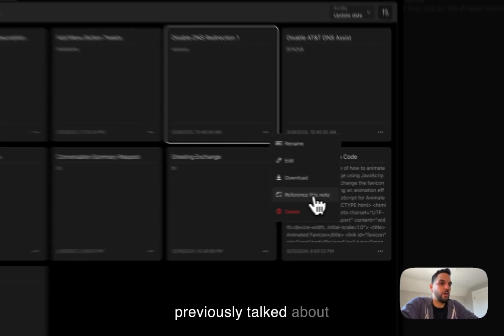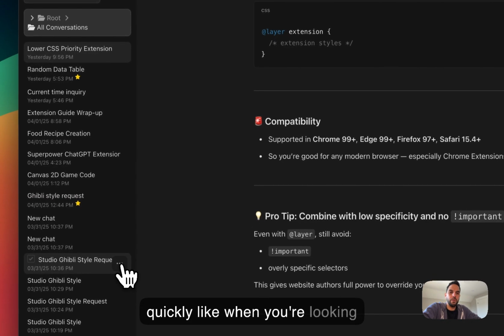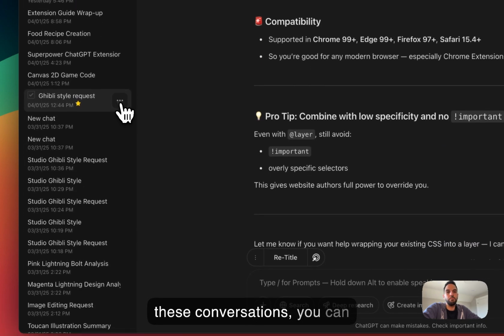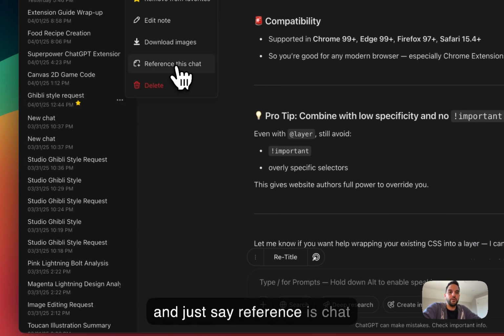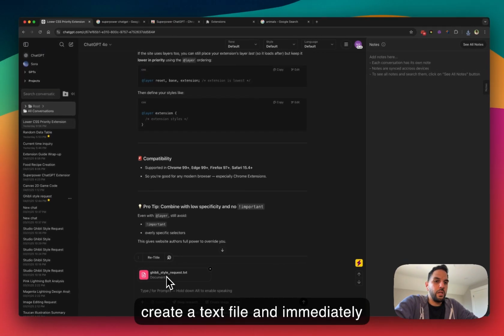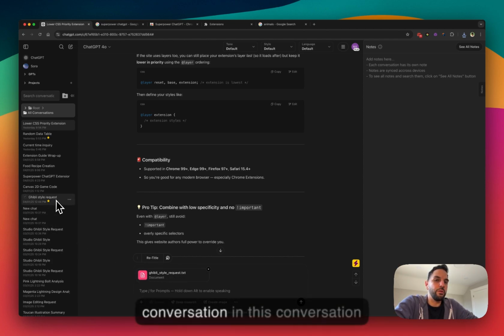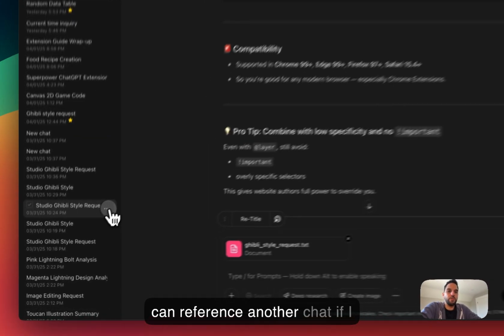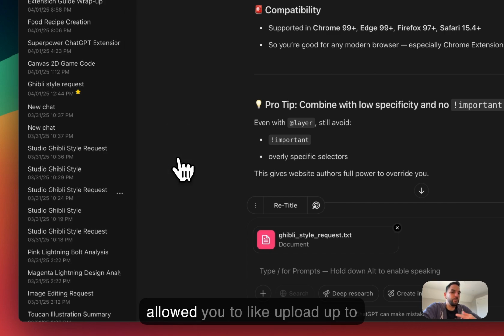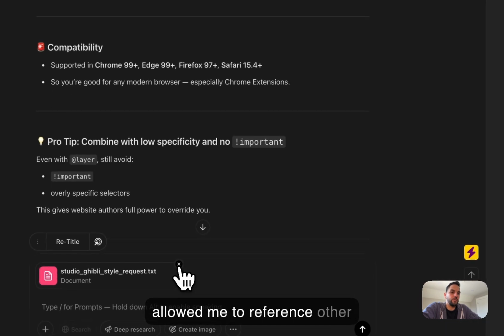I previously talked about referencing conversations in other conversations in another video. I'm just going to show you quickly: when you're looking at a conversation, any of these conversations, you can simply click on the conversation and say reference this chat. When you do that, it will create a text file and immediately upload it to this conversation. And now I can reference that older conversation in this conversation that I'm looking at right now. I can reference another chat if I want to. I believe ChatGPT allows you to upload up to 10 different files. So it allows me to reference other chats.